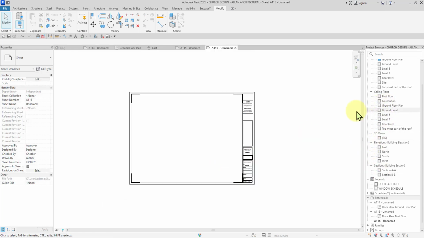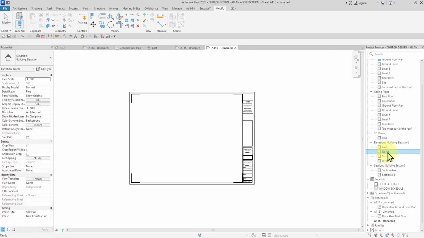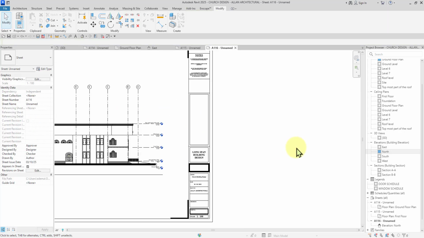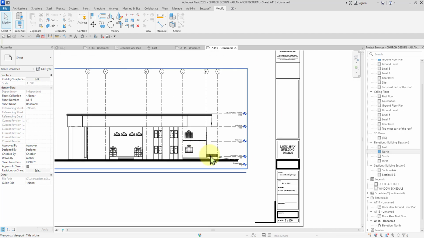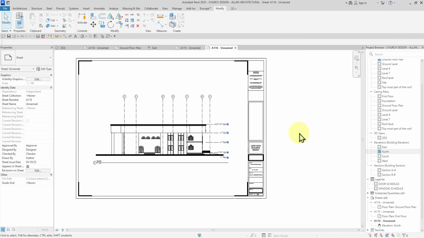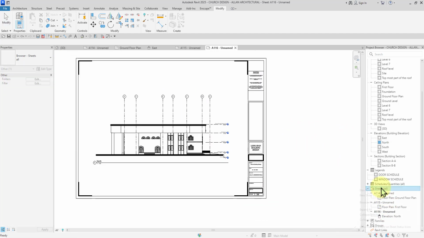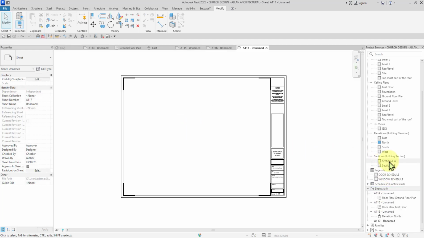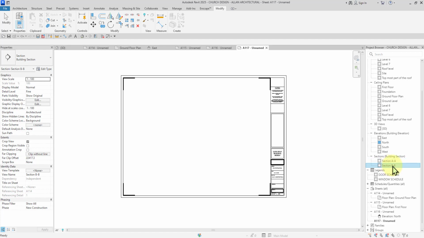Now you just click and then drag it into that sheet right there. So I'm going to use the north elevation. Click and then I'm going to drag it right in there. It's perfect. North elevation is in there, which is also perfect. So I'm going to load in more sheets again, new sheets, the same sheets, and then I'm going to drag and drop one of the sections in there.